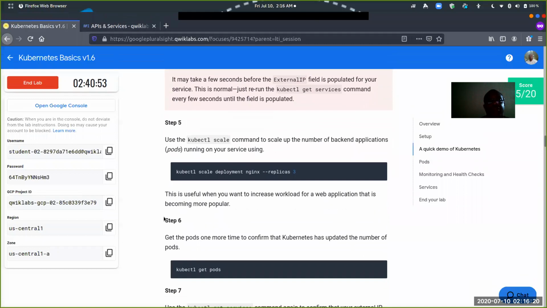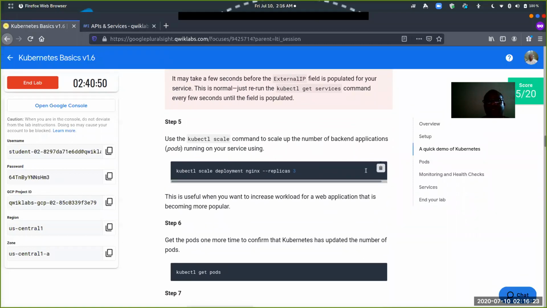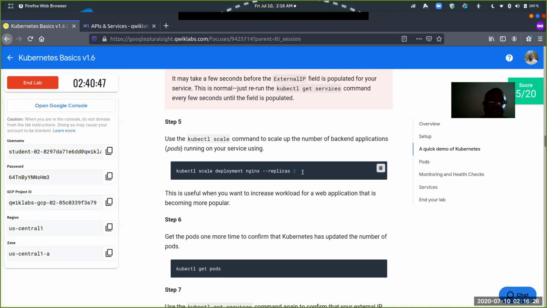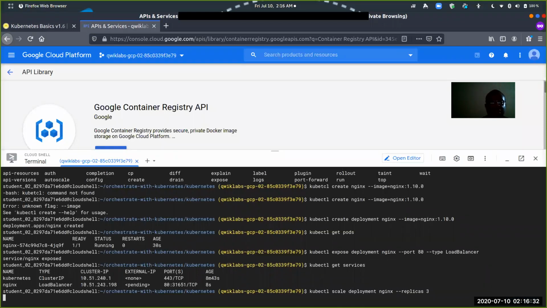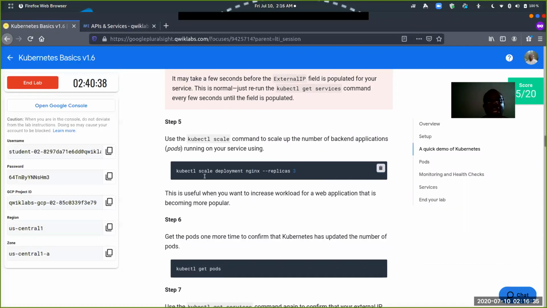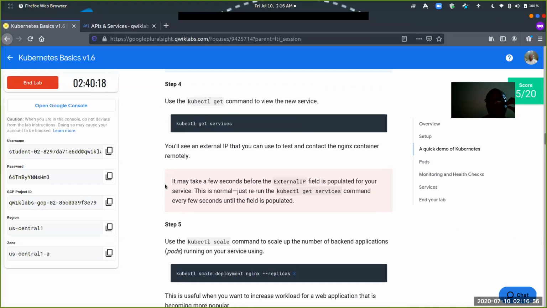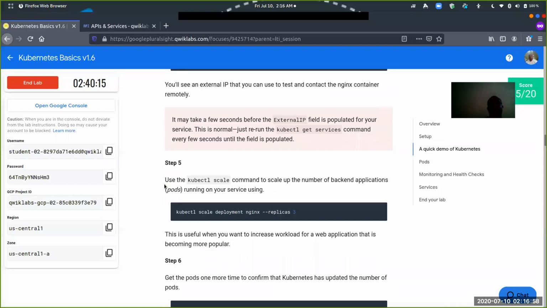Okay, so step 5, we now scale. Scaling here simply, we're reducing the number from 5, which we initially started with, to just 3. So we do that, and that has been scaled. So we now have just 3 nodes. Okay, so not nodes, sorry, pods. We use that to reduce the number of pods to 3, although we still have 5 nodes running.